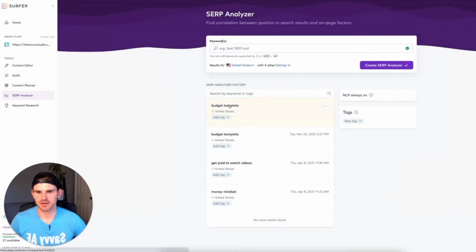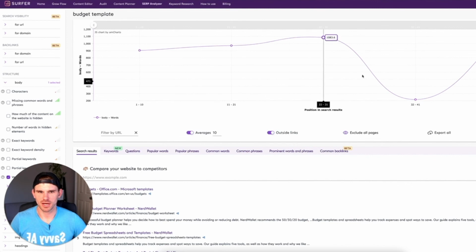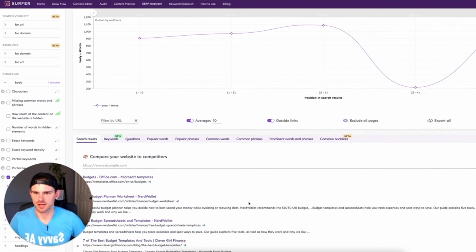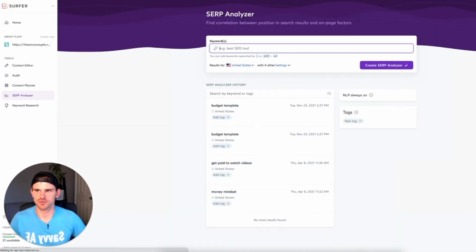You can come in here and put in your keyword, and it's going to analyze the SERPs for you and show how much movement there is. You can compare your websites, questions, keywords, common phrases, and backlinks that they have. So it's really good to figure out that off-page SEO as well as on-page SEO.